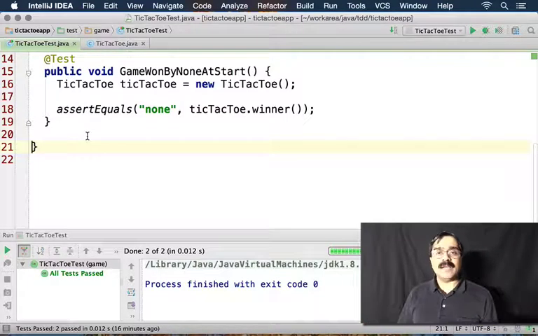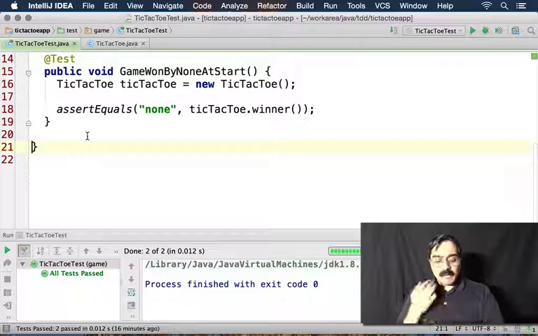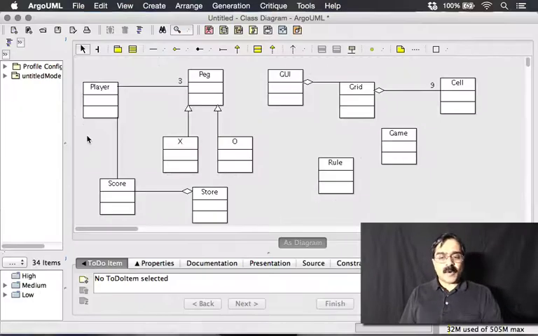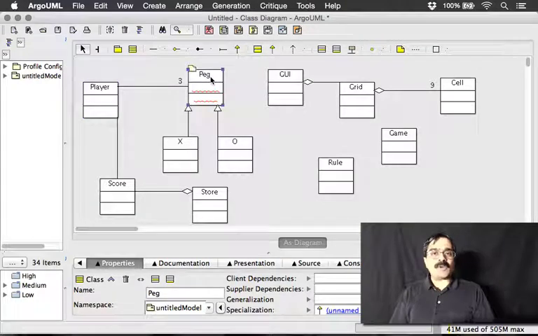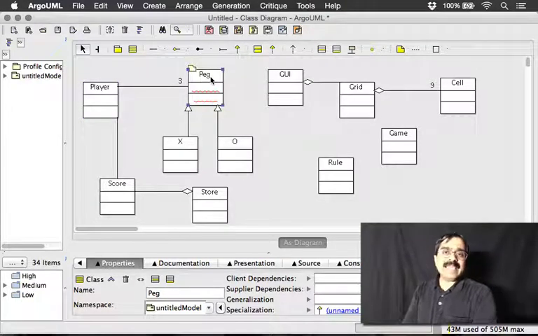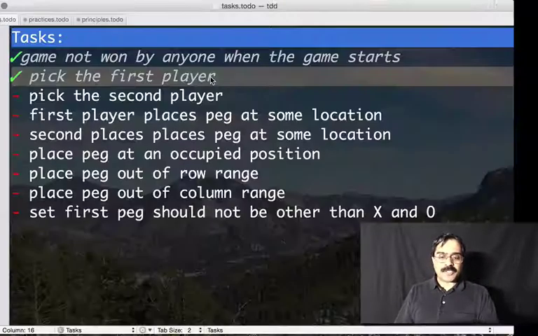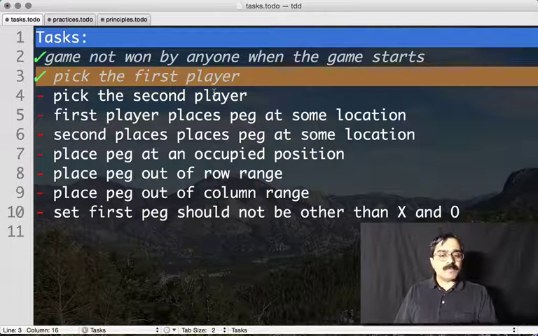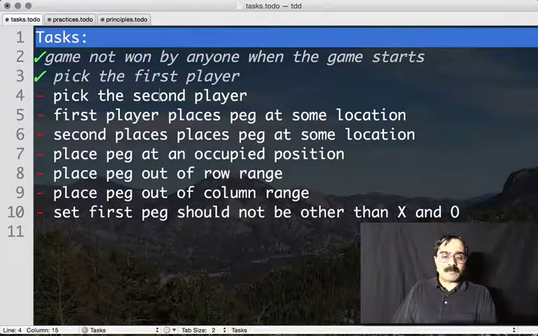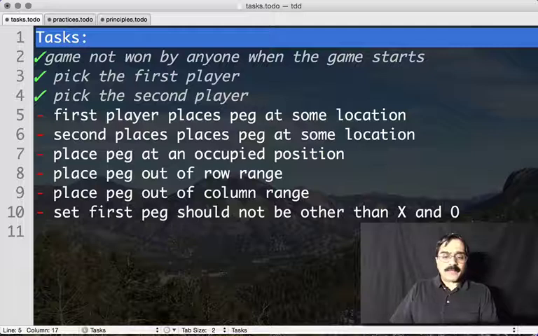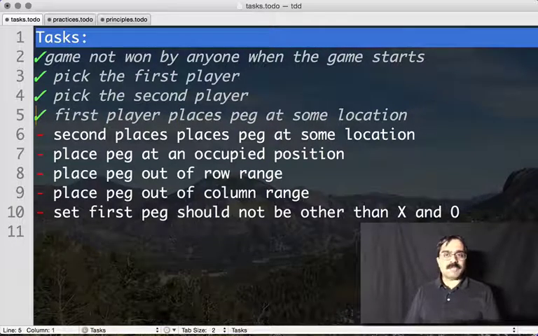That's of course design. That's a very tactical design. But what our tactical design did at this point is it said to us things like player and peg are things we don't quite need yet. YAGNI, you aren't going to need it yet. So we can make this a lot simpler than what our strategic design is pointing to. We could probably make this a lot more simple. So what should we do to make this simpler? Well, these tests go away and we can get to the point where first player places peg at some location.